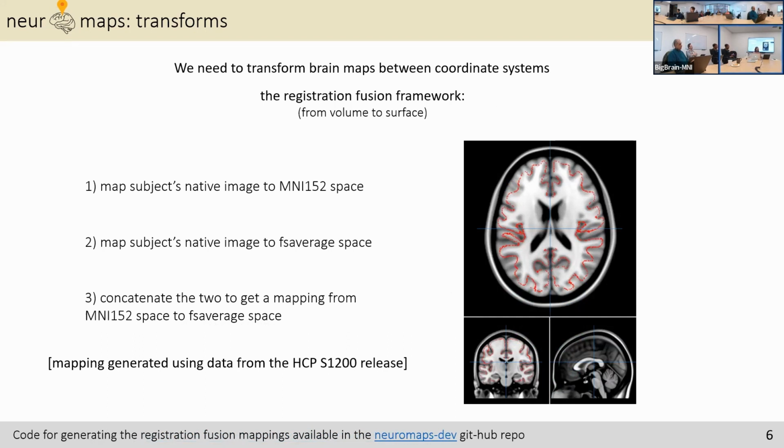So the idea here to do a mapping from MNI 152 to FS average is to take these two mappings from a single subject, from native to MNI 152, and from native to FS average, and concatenate the two to ultimately get a mapping from MNI 152 to FS average. To create this mapping, we needed a lot of data, so we relied on data from the HCP 1200 release. Using this data, we did exactly this to get a very nice mapping from MNI 152 to FS average. The code to see how we did this mapping is available in a development repository.